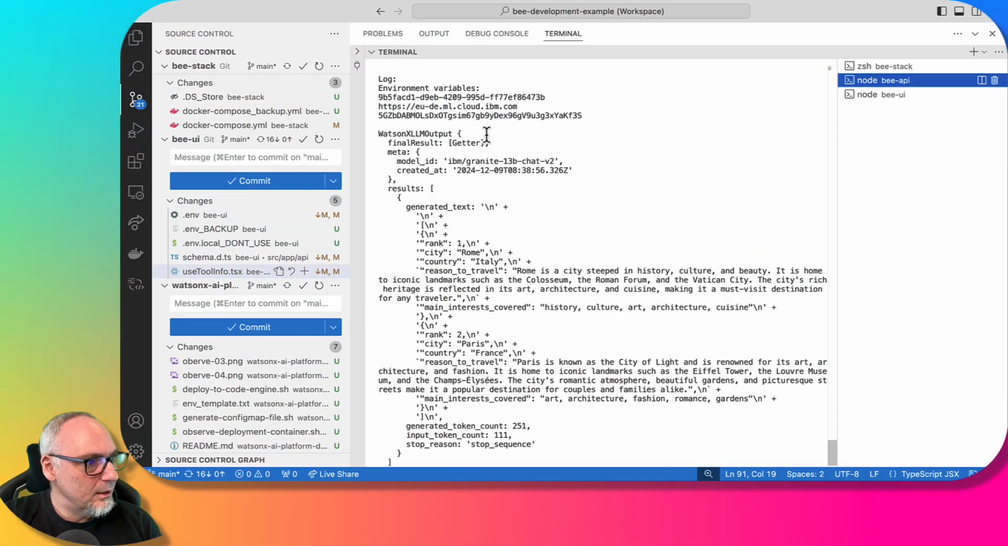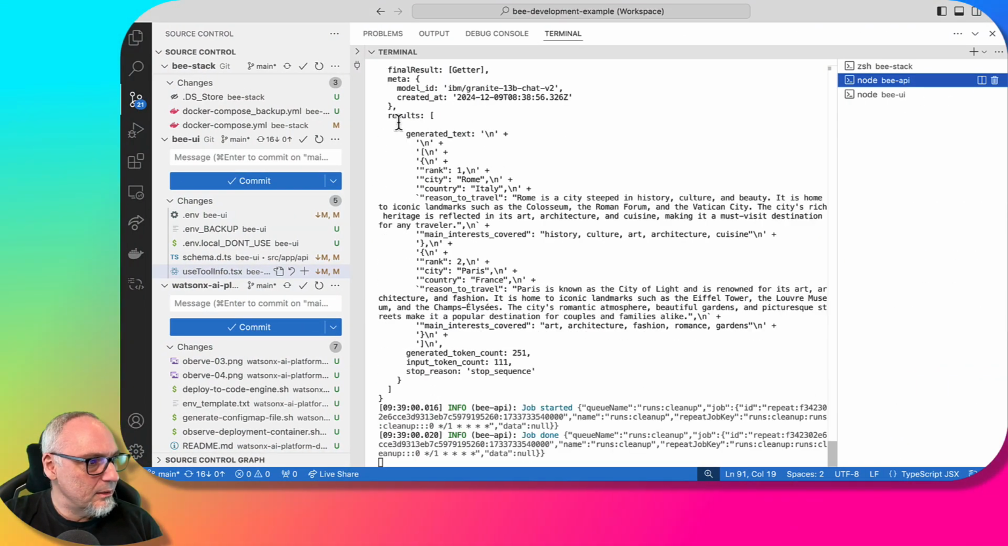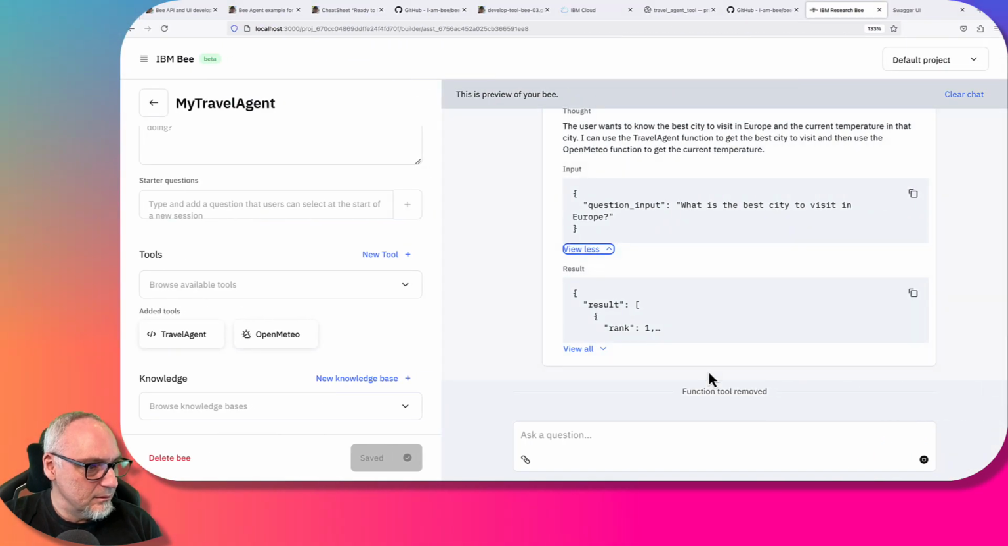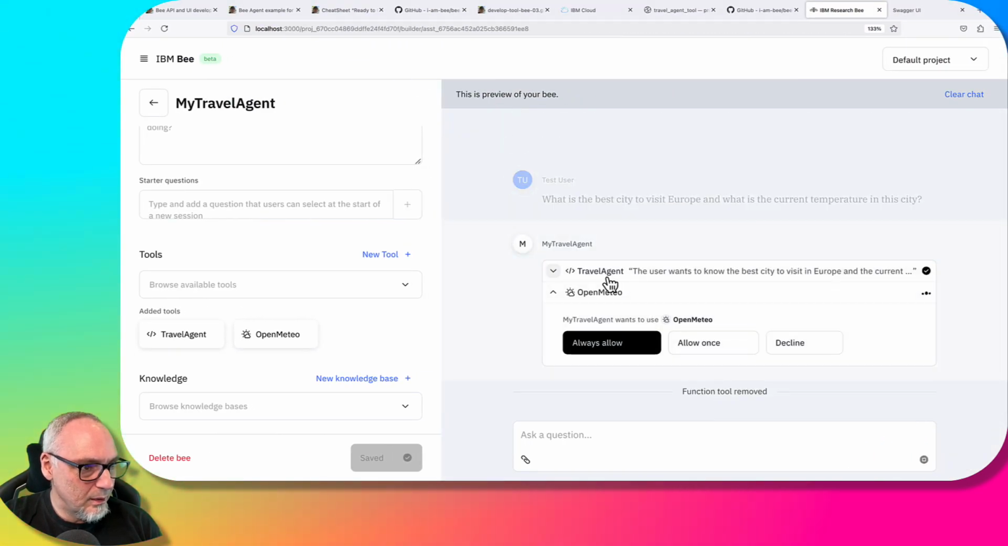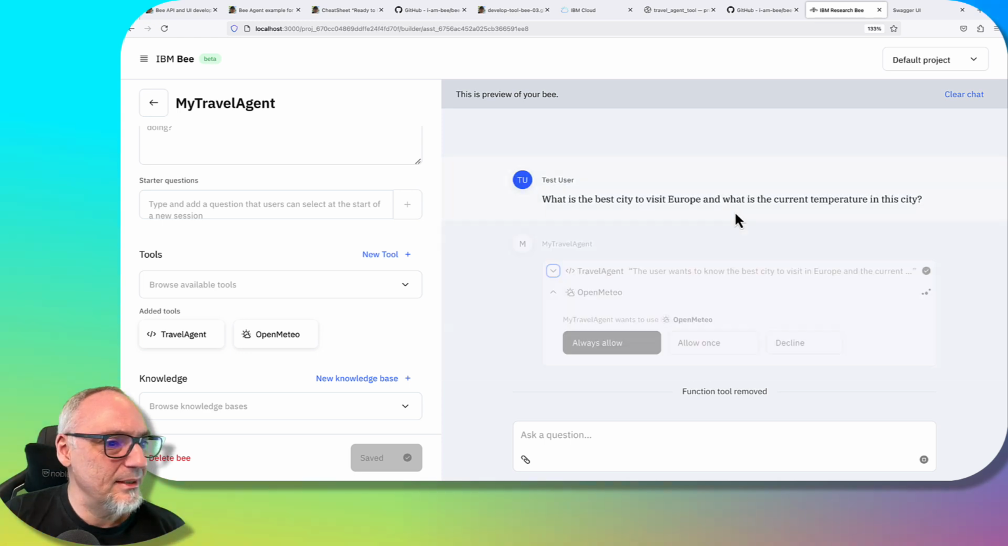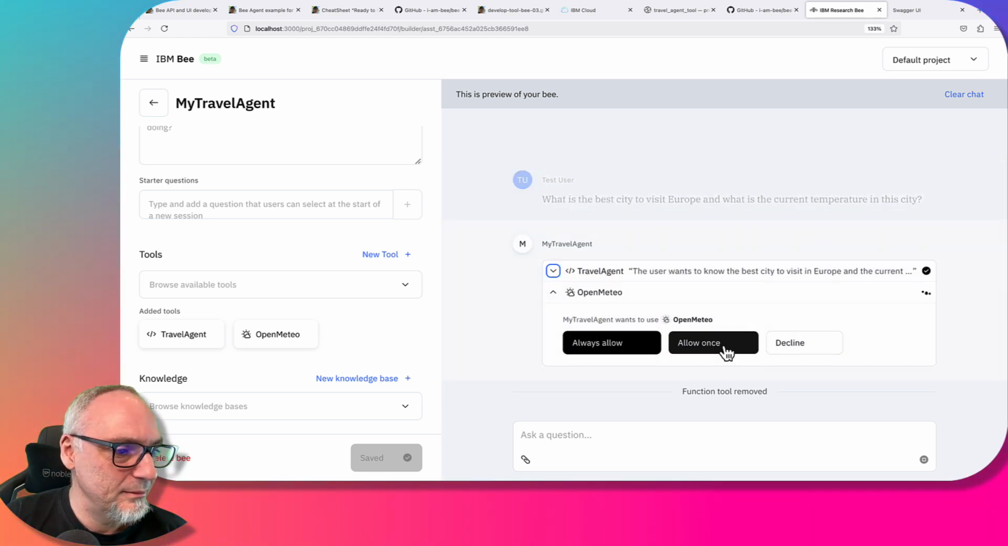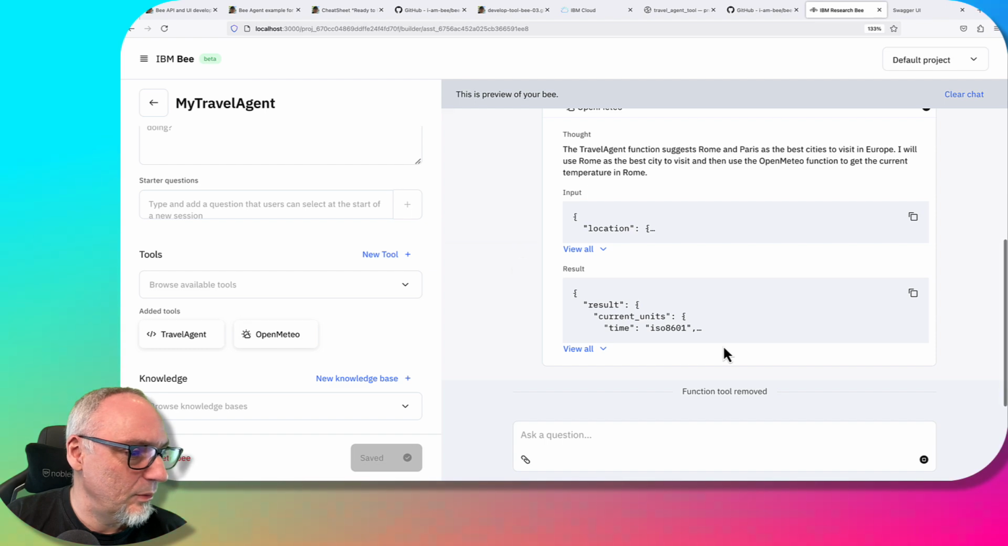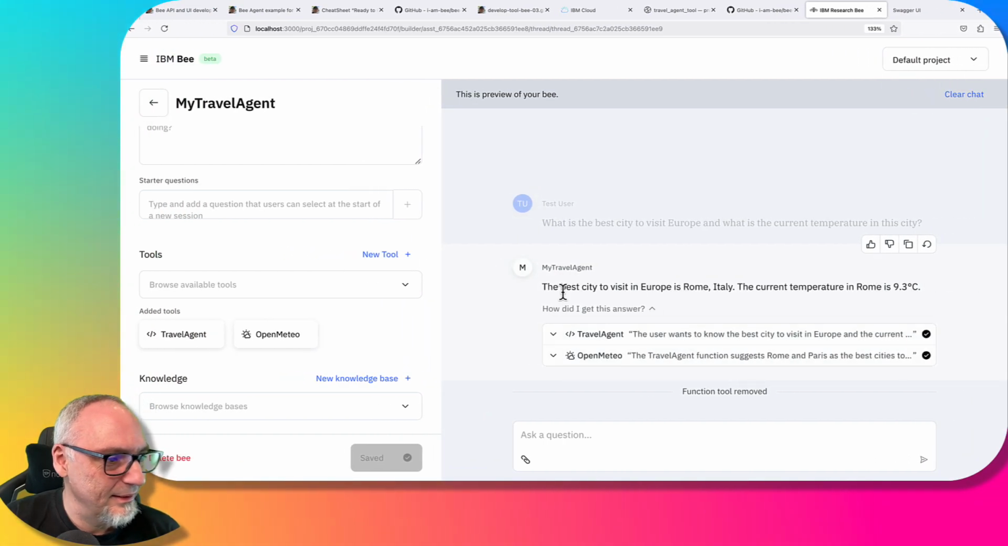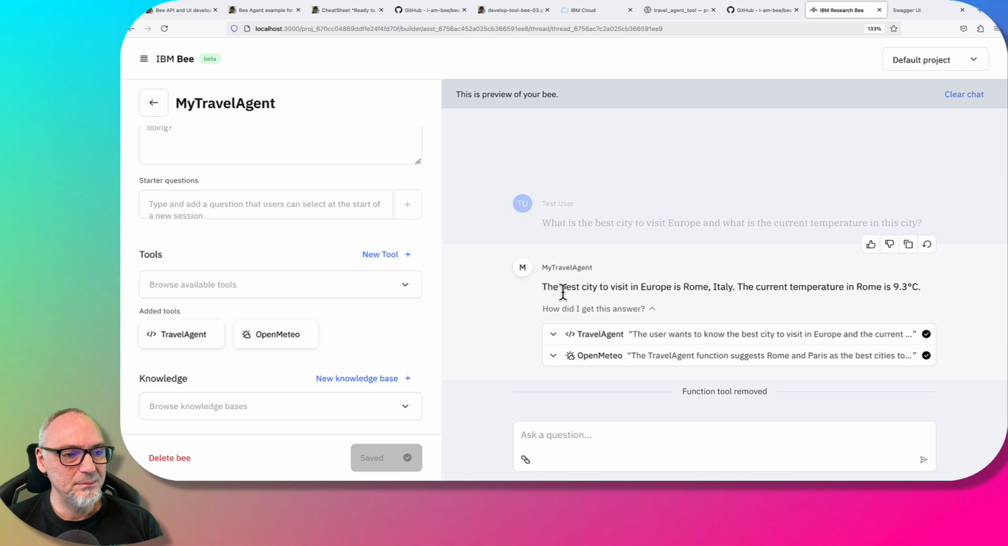Now we can see here, and we get the results. So the user wants to know, and now the travel agent has provided that information. And now it gives the reasoning about the temperature. And now we allow that. And now we can see here, the best city to visit in Europe is Rome, Italy. The current temperature in Rome is 9.3 Celsius. Everything is working.